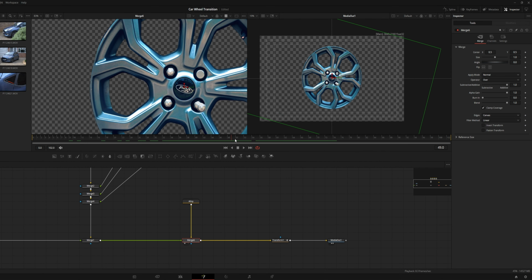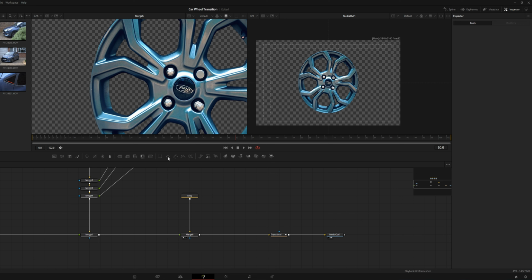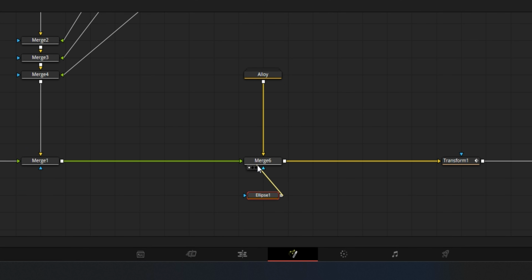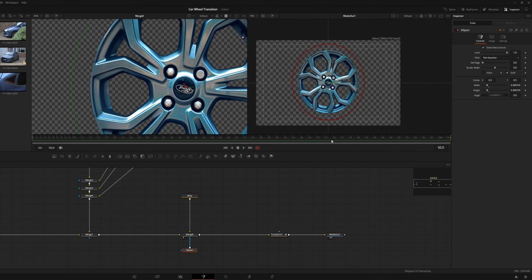Now coming out of the spline, let's animate in this alloy. So just at the point that these nuts start to spin, let's create a circle mask just here, otherwise known as an ellipse. And what we're going to do is attach this to the mask input of the merge node for the alloy. So just make sure that your ellipse node is just center, sort of matching the anchor point that we did with the transform node earlier on.